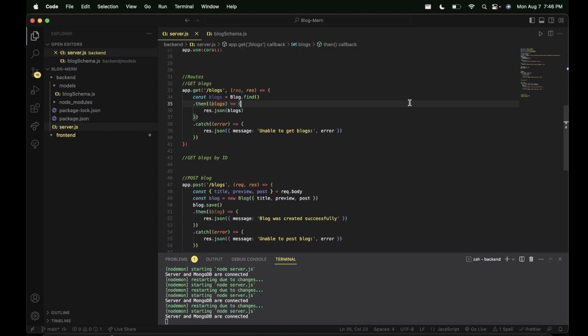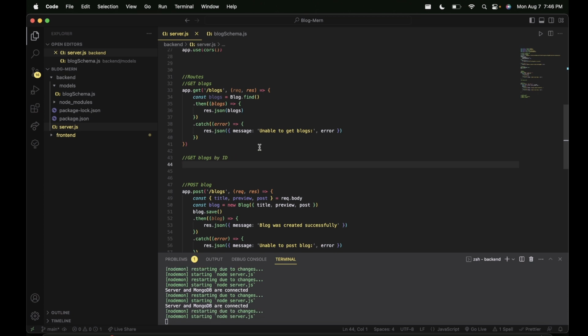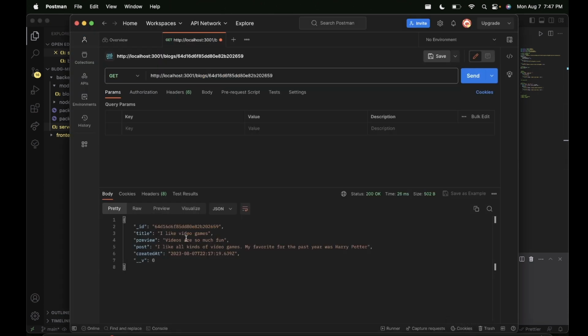So in this video, we will be focusing on getting the blogs by the ID. What do you mean by getting the blogs by ID? If we go back to Postman, we will see that our post, the "I like video games" post, has an ID. Every post that you make is going to automatically get an ID.